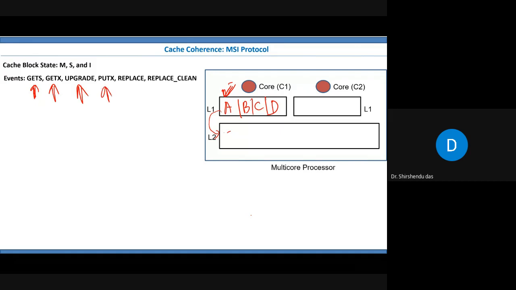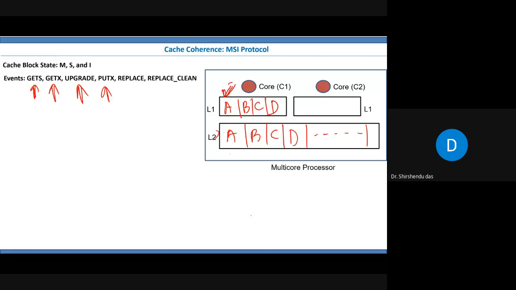Okay, and as I said, whatever events I am writing here are for L2 only. So suppose your L2 is also full, and there are many other blocks. If L2 is full and you want to fetch a new block and place it in L2, then you must remove something from L2 also, right? Suppose A is the victim. Assume that A is not dirty either. Can you remove it directly in L2, whatever the current situation?